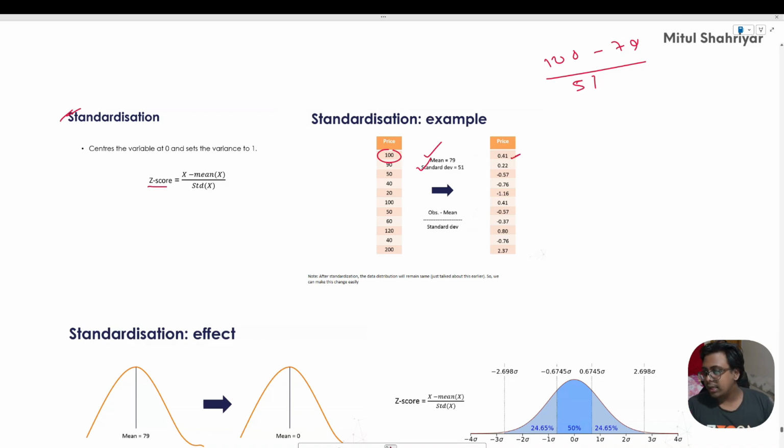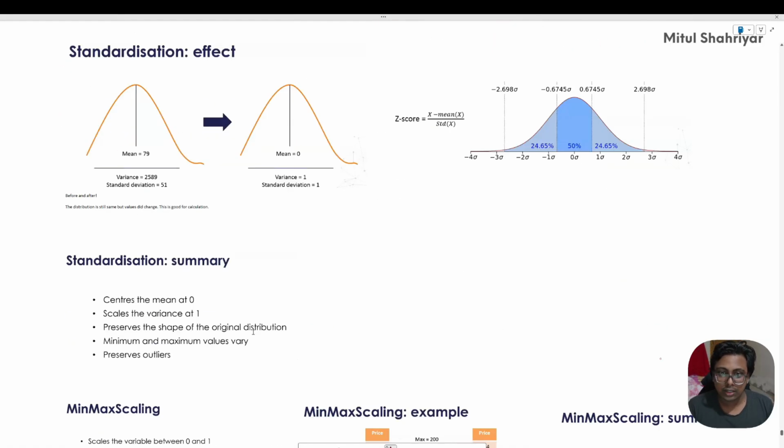And this is what we do. Now, interestingly, if you just look into the graph, this is the interesting one. Earlier, that whole column had a mean of 79 and a standard deviation of 51. After the standardization, the mean is now nearly 0, which is very important.